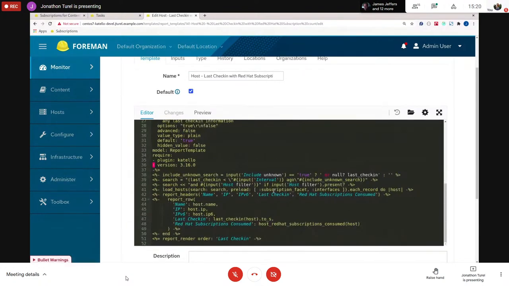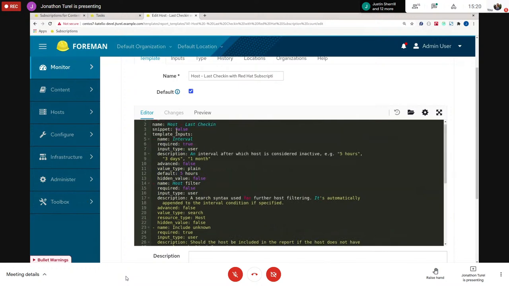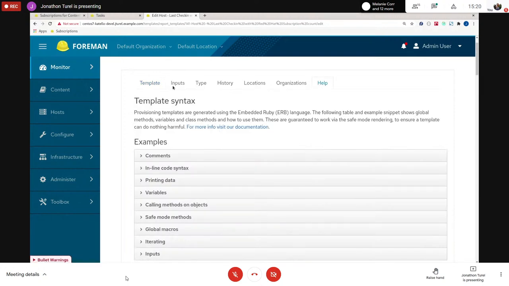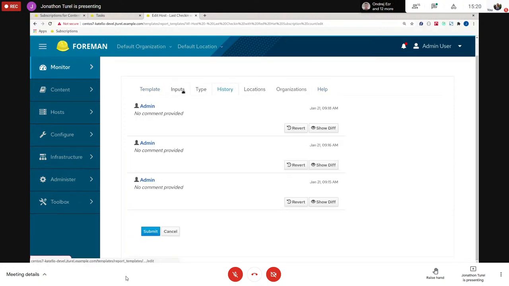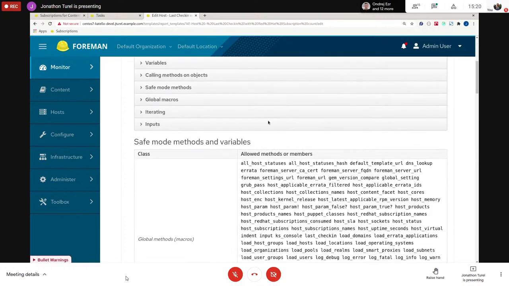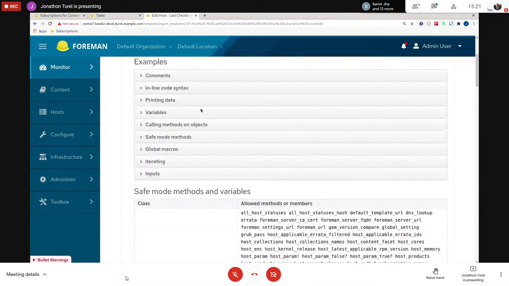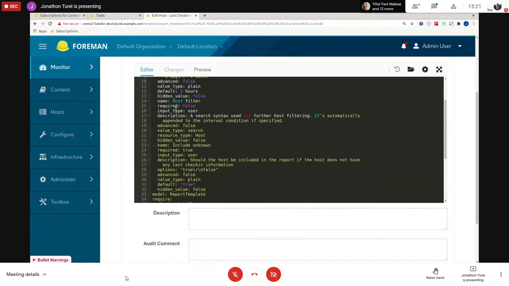Down in this report, I simply added a new header called Red Hat Subscriptions Consumed. And I added the same here. You can see I'm calling the macro host_redhat_subscriptions_consumed. Of course, you could call the title of the header whatever you like, but the macro name has to match there. And under the help tab, you can look under the global methods here, and Red Hat subscriptions consumed is right there, so you don't need to remember this. But in any case, that is how I modified my template.